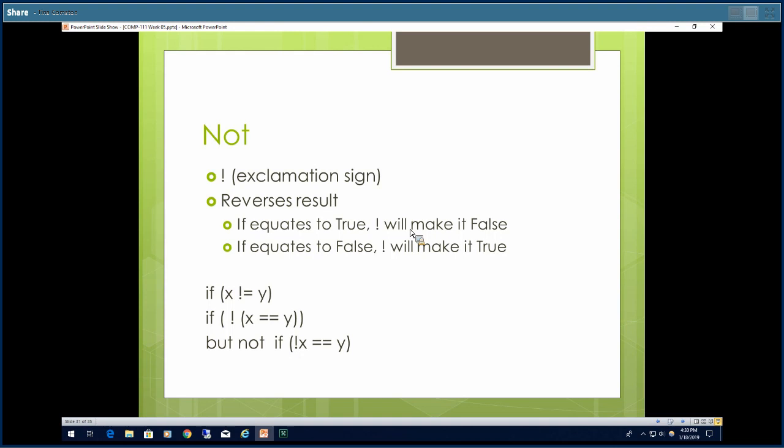All right, the not. This reverses your result. So if your result was true, it becomes false. If it was false, it becomes true. So it always reverses whatever the answer is. It is represented by the exclamation sign here. And so it would be not, and then you have your parentheses, and it reverses whatever is inside of the parentheses, okay? So if it was true, it becomes false. If it was false, it becomes true.